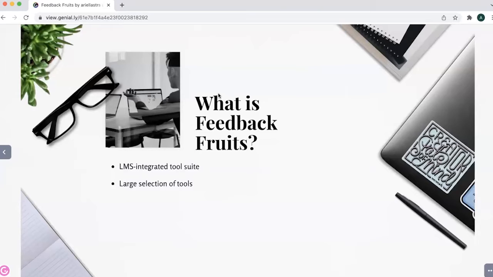What is Feedback Fruits? Just like I said earlier, it's a learning management system integrated tool suite that provides an all-in-one solution to boost student engagement and collaboration in any course setting. They provide a large variety of tools for you to utilize, and these tools can be used for giving feedback, for activating study material, and for facilitating interactive classrooms. And again, the two tools that we'll be focusing on today are their interactive document tool and their peer review tools.